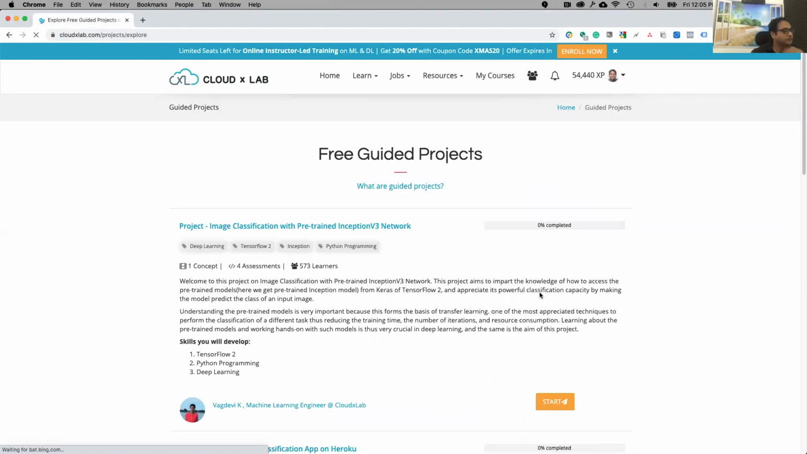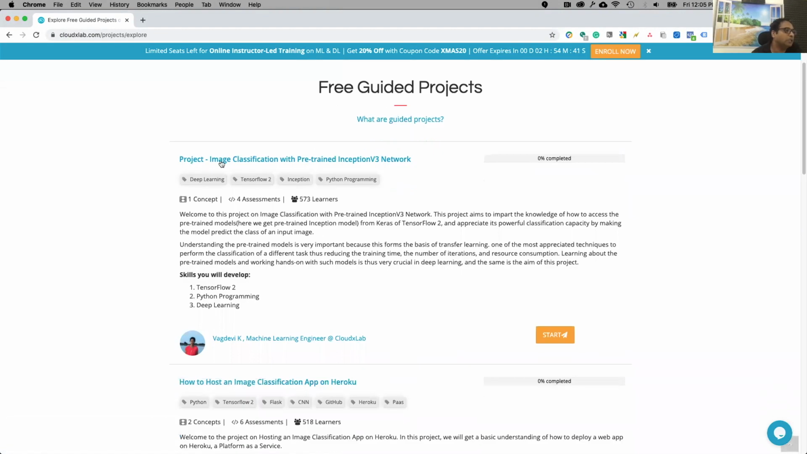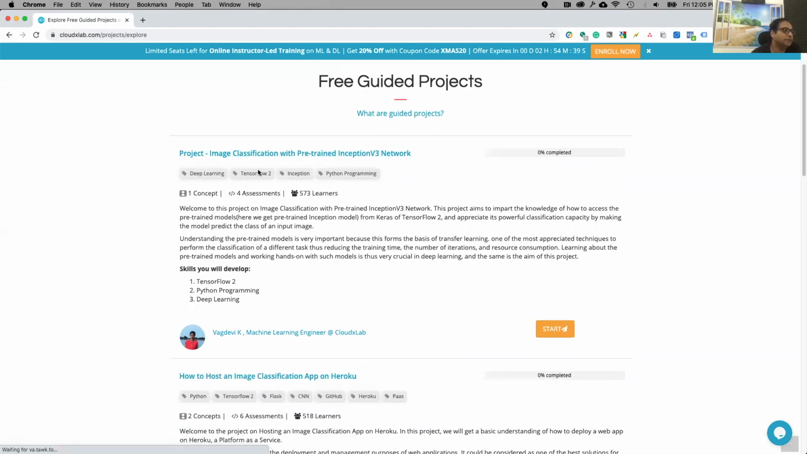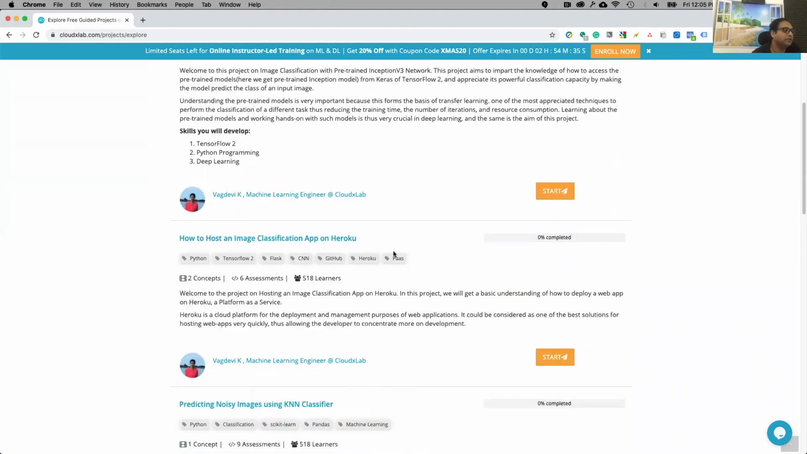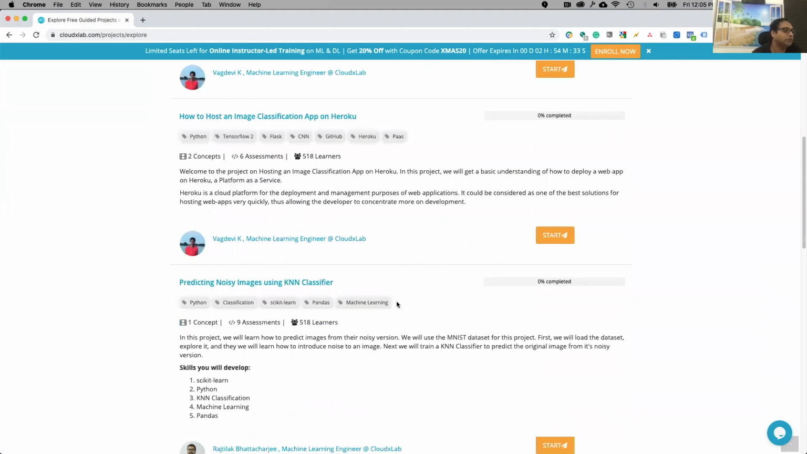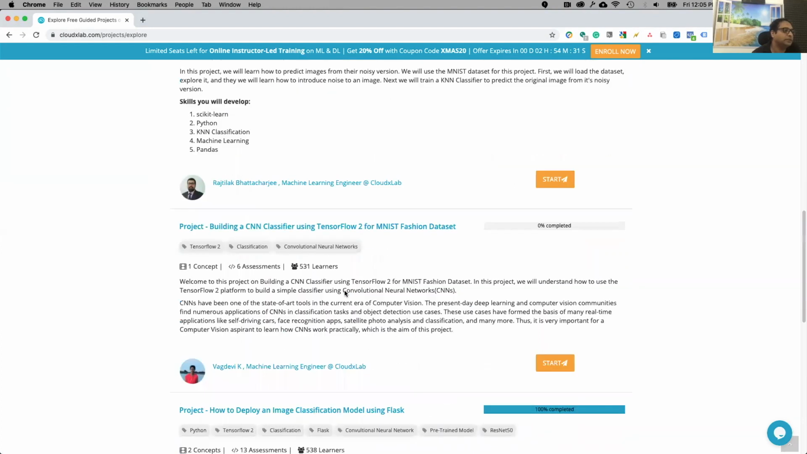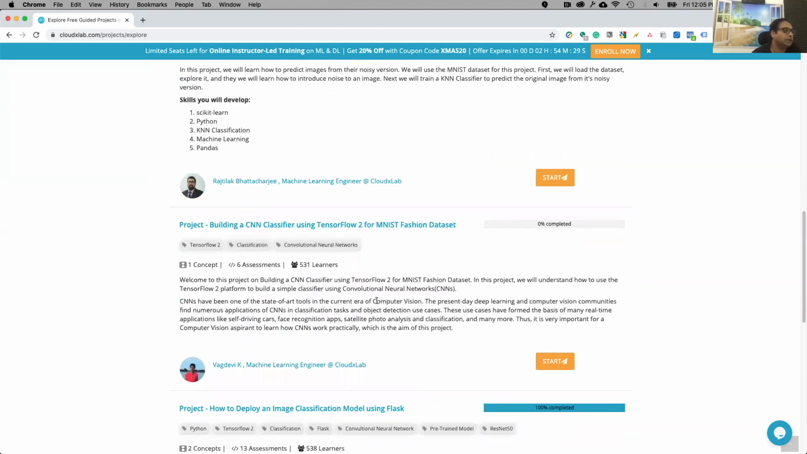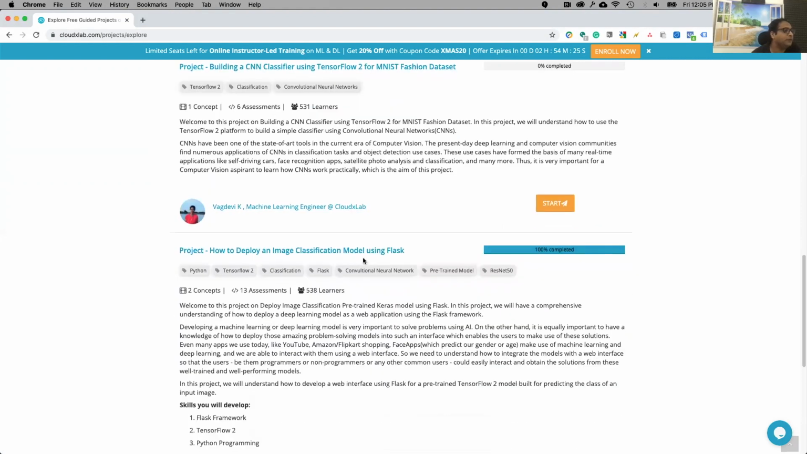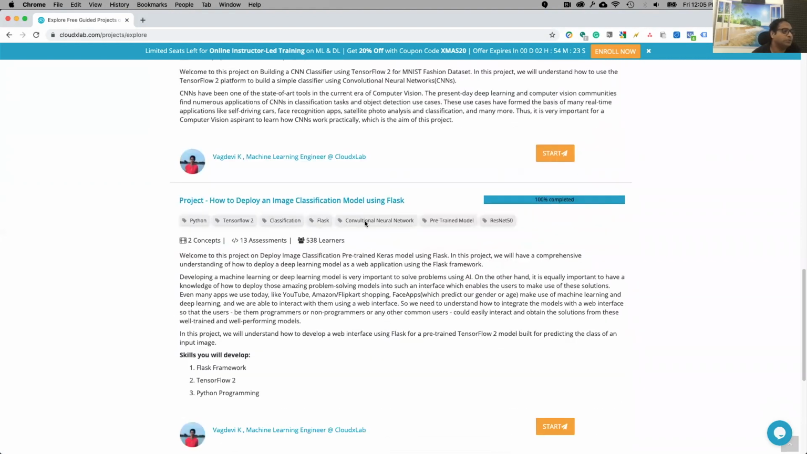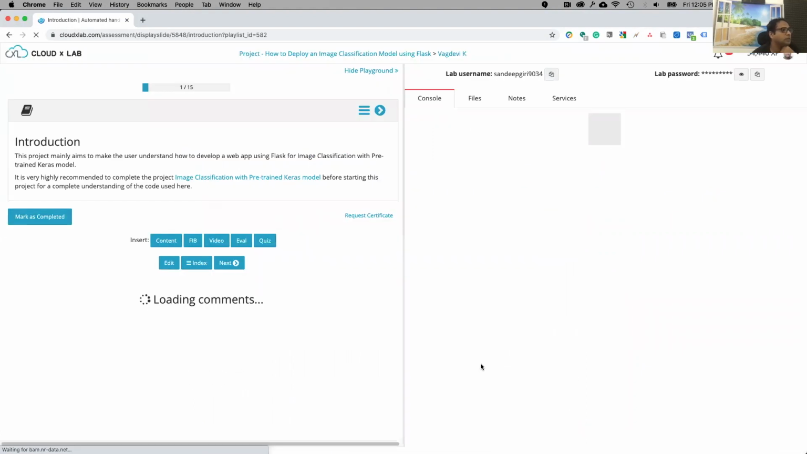So we click on Explore Project. Now here is a very important part. There are many projects over here. This one is image classification with pre-trained inception network. This one is Heroku. This one is KNN classifier. Go through these. We are going to particularly do this one today. All right. So let's get started.